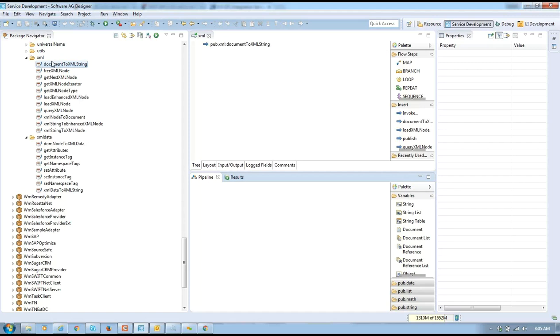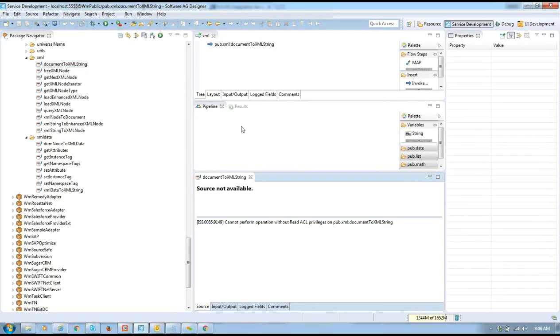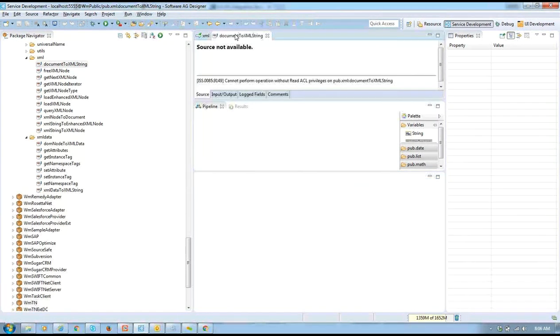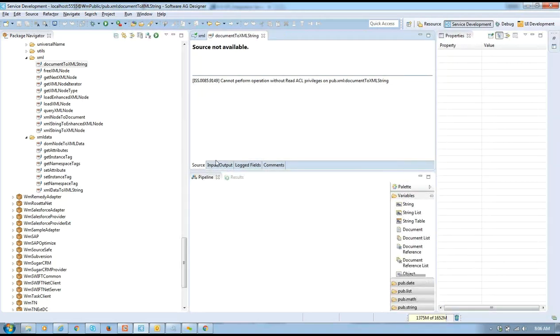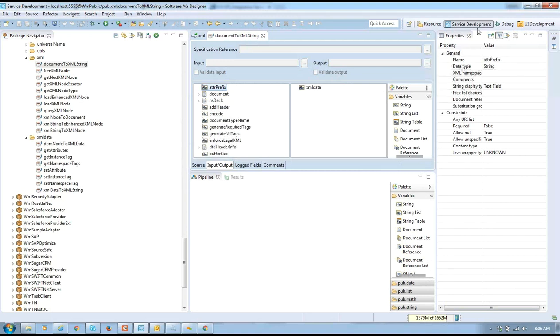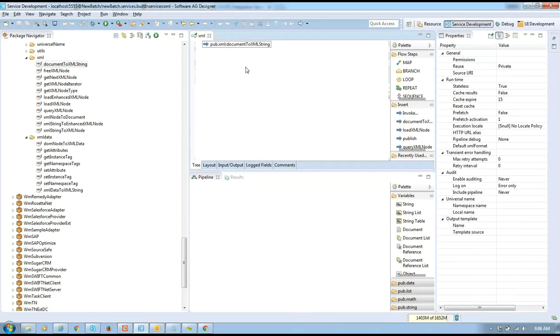Okay, so this is one important service, documentToXMLString. If you have a document and you want to convert it to XML and send it through the internet, then you will use this service. There should be some parameter which I'm getting in input or output, so attribute properties. Okay, I don't think so. You can't do anything here. So it's excluding the header node and giving me everything else.